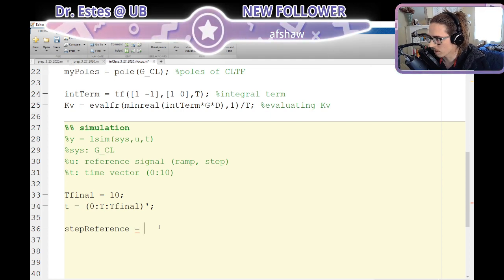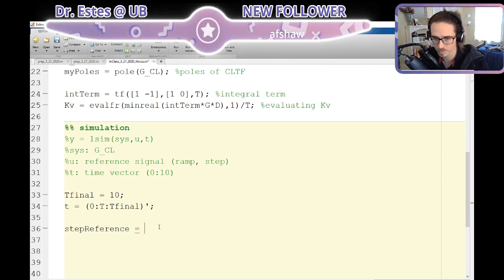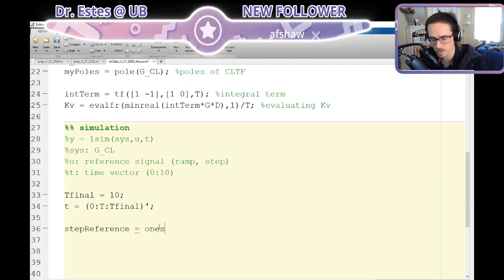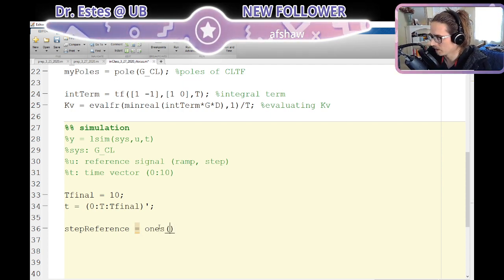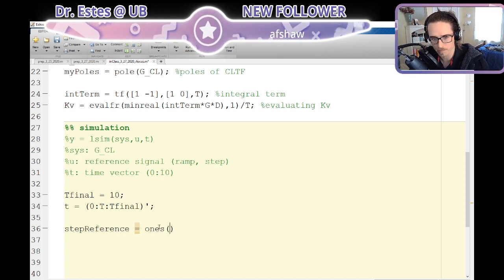So the magnitude of this step reference, well first, I'm going to show you this command, ones. The command ones in MATLAB makes a vector full of ones.